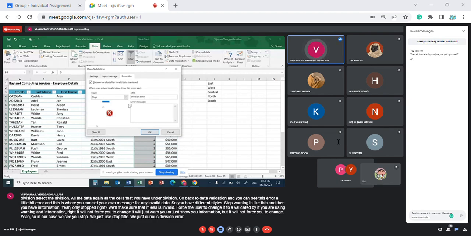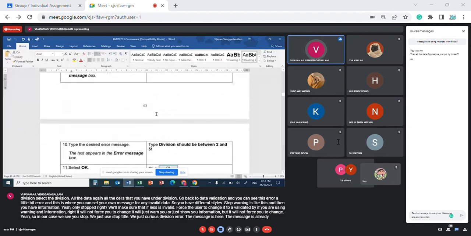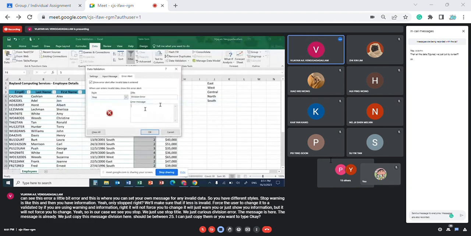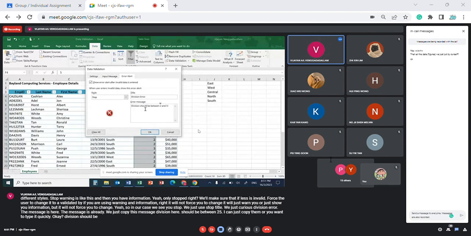The message is already here. We just copy this message. Division should be between 2 and 5. I can just copy that, or if you want to type it quickly, also can. Division should be between 2 and 5. Whenever there's any error. Okay, now click OK.